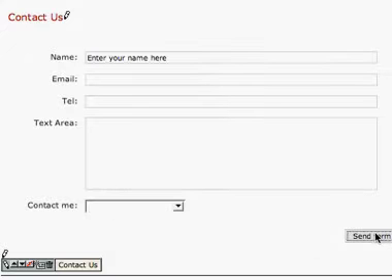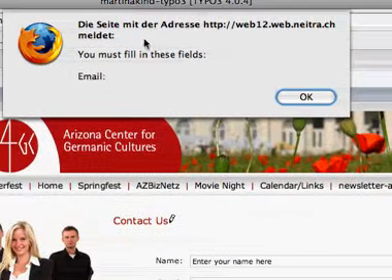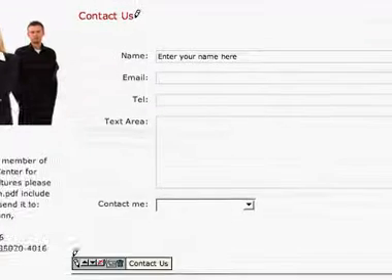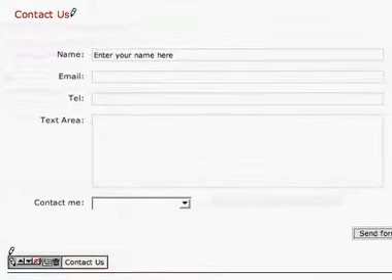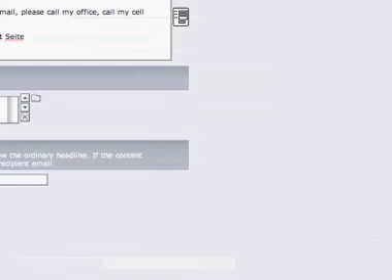So I'm going to pretend that I'm going to send a form, and I'll get an error message which says, must fill in these fields, email. So this is what the form was set up as. And I would like to edit this by clicking on that pen down there.